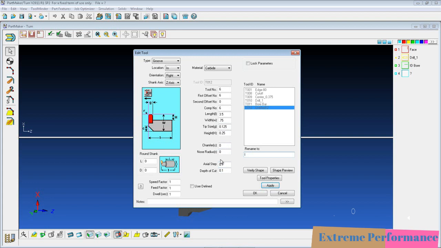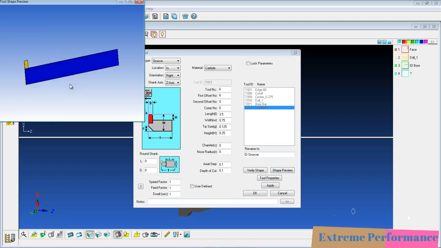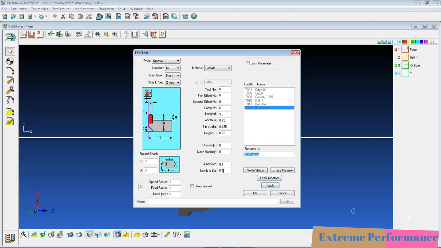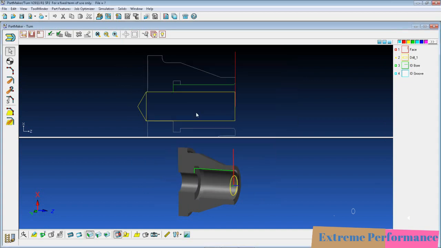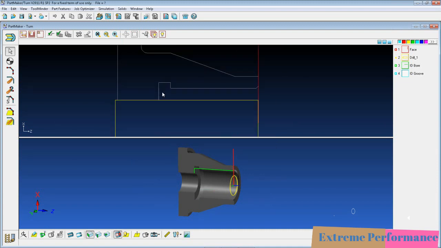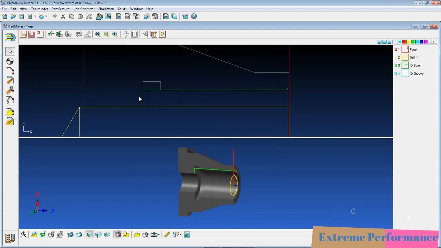And we'll call this ID groove. So that looks good. We'll say OK. I'll name the cycle and click close. So now for this, I'm going to use the 2-point chain. I'm just going to show this work group only.